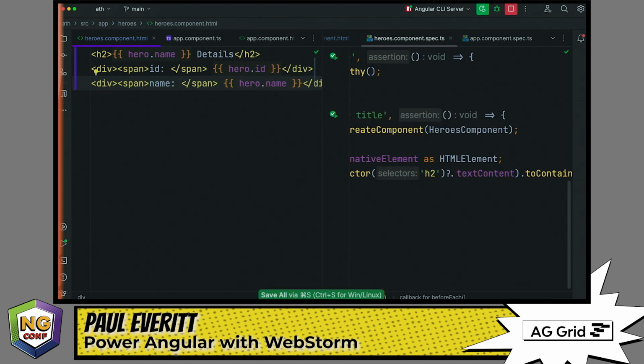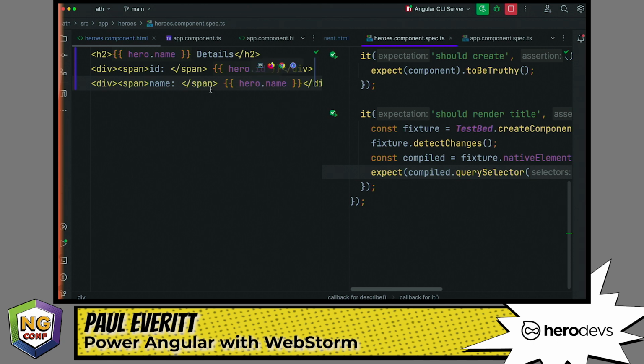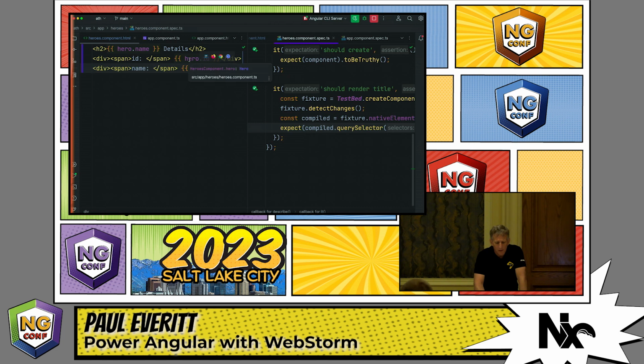And when I run this, my test will pass because all I was looking for was the H2 to contain WebStorm. I could write some tests that assert all of this stuff if I wanted to. So I'm in good shape on this. I've got all the navigation you would expect. Like if I mouse over hero, it tells me where it's defined, and I can navigate to it.